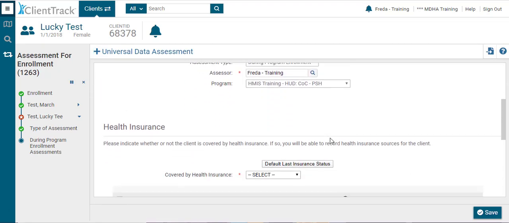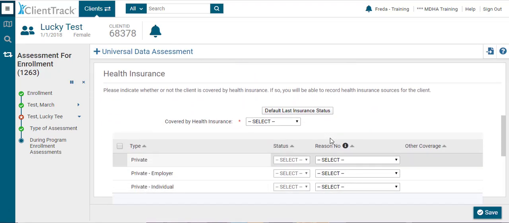And all I have to do is scroll down. Now, I would like to show you a way to help speed up your data entry. Let's pretend for this example, my head of household was the person that had a change in their situation, which prompted me to record an update assessment. My family member hasn't had any changes, but the workflow takes me through every person that is in the family anytime that I record an assessment. If my family member has not had a change in their situation, all you have to do is click Default Last Insurance Status, and what we recorded at entry will populate for us.